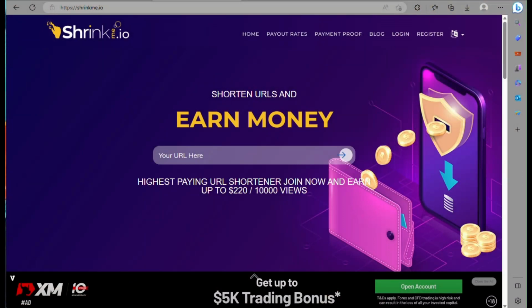ShrinkMe.io is a URL shortening platform that allows users to create shorter and more manageable links for sharing on social media, websites, or other platforms. With these shortened URLs, you can earn money. ShrinkMe.io is actually the highest paying URL shortener, where you can earn up to $220 for 10,000 views, which means for every link that you shorten, for every person that clicks on it and views the content, you will earn a certain amount of money.